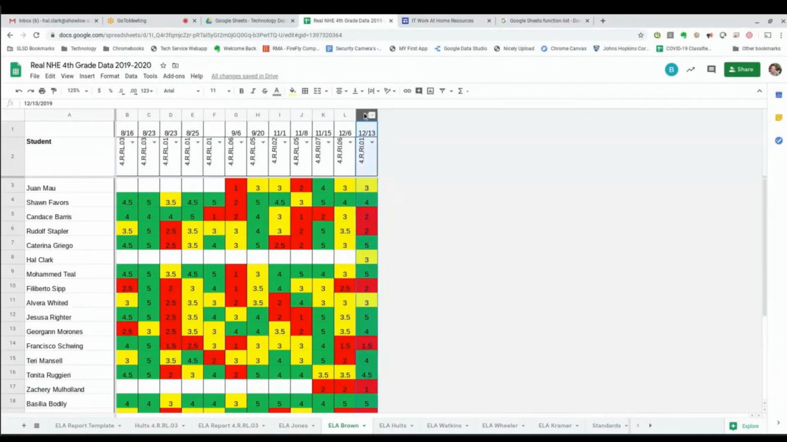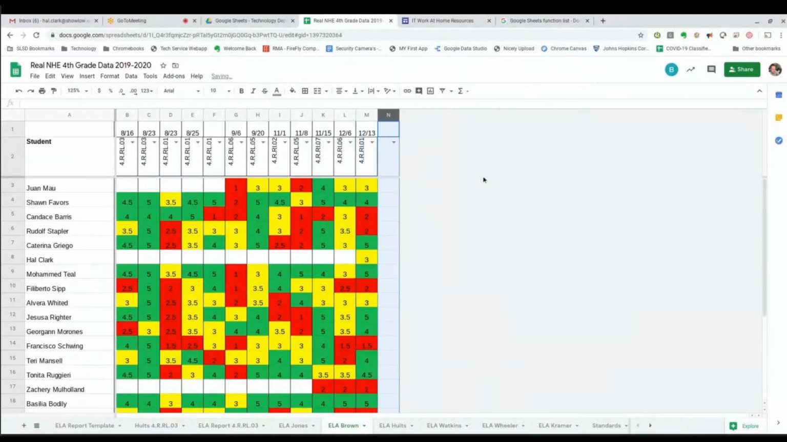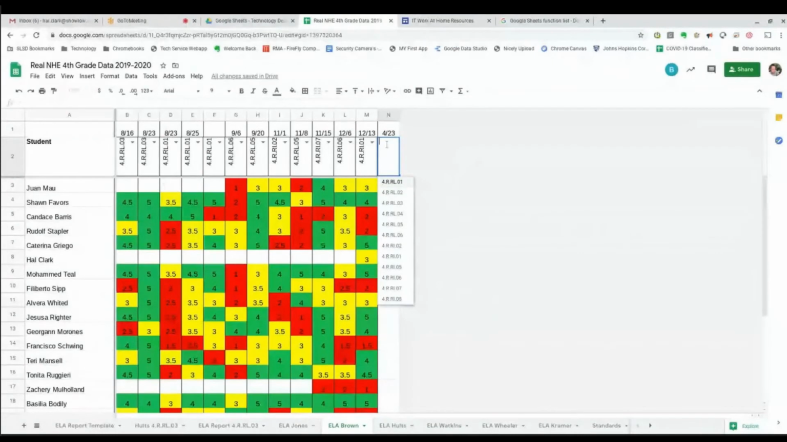Now to add another CFA, I just right click on the last column and say insert one to the right, and it adds another column so that I can add the new CFA. So I'm just going to put in the date here. And let's say there's a new standard that's not on this drop-down list. Now, I did it as a drop-down list, but you can continue to just type it in there.